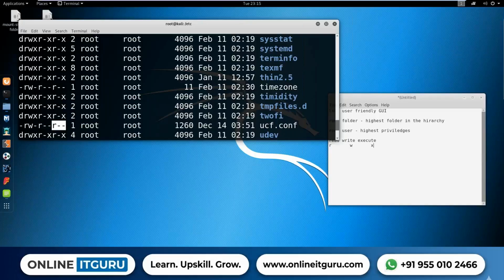Any guess? For security purposes? I think so. So it is based on user, group, and the person who is using it. So I'll explain to you.